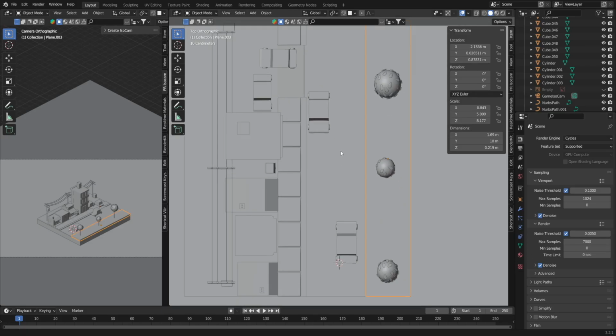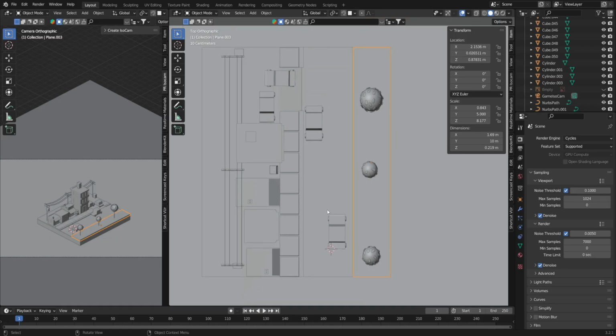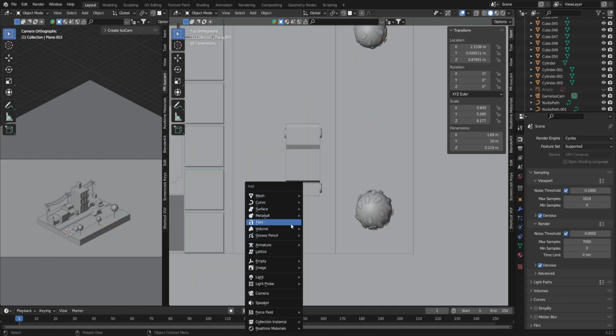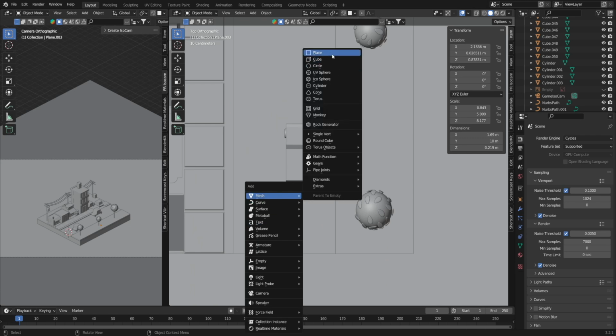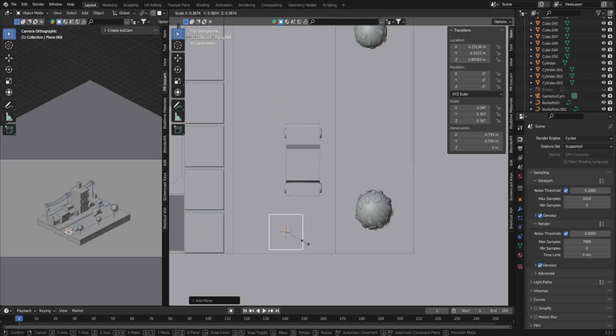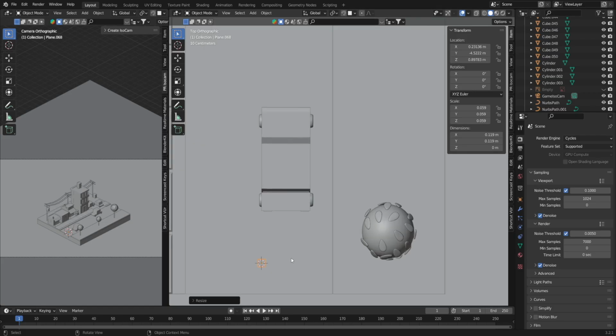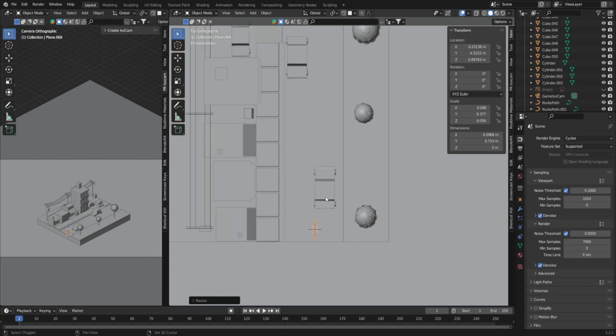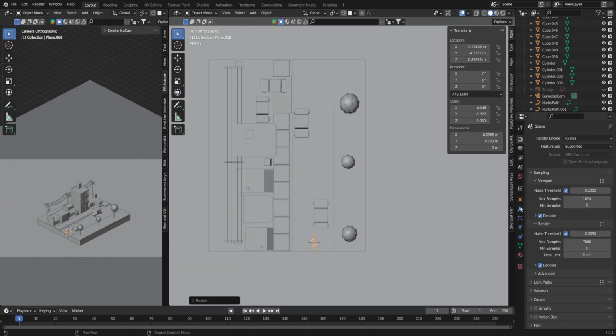One thing that I almost forgot was to put some markings in the road. So let's click right there and let's add a plane. So that's pretty good right there. Let's scale it down and let's scale this along, I think, the y-axis. Scale it down a little bit more on the x-axis. There we go.